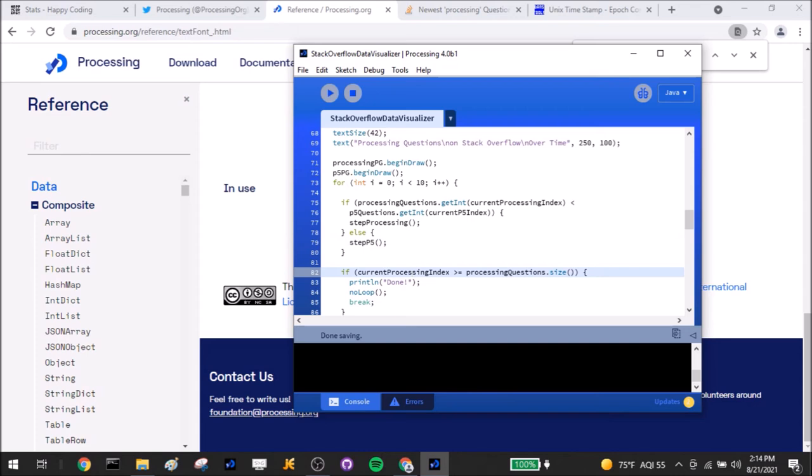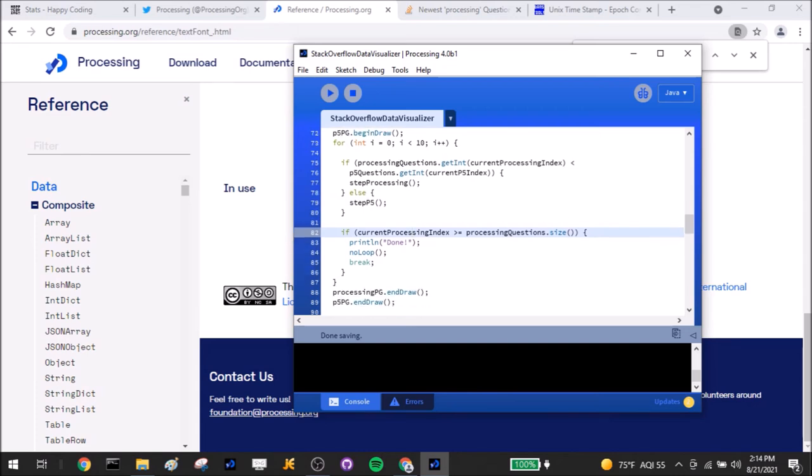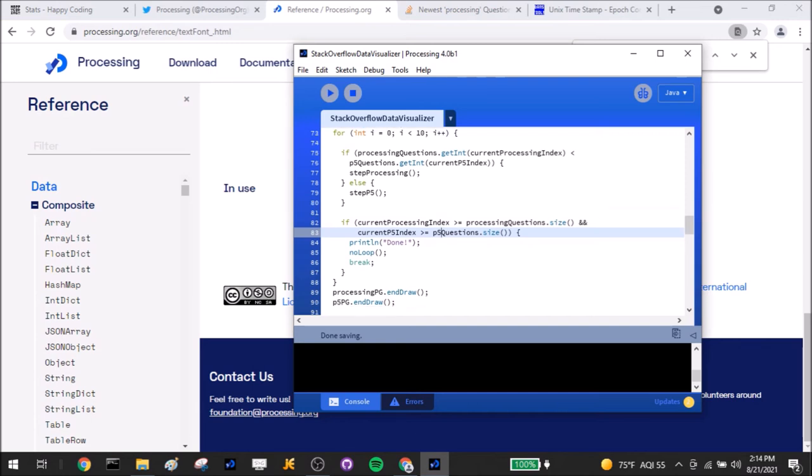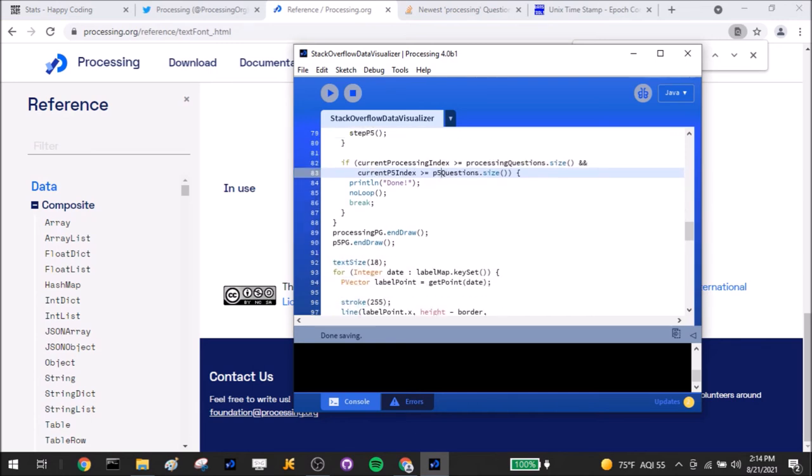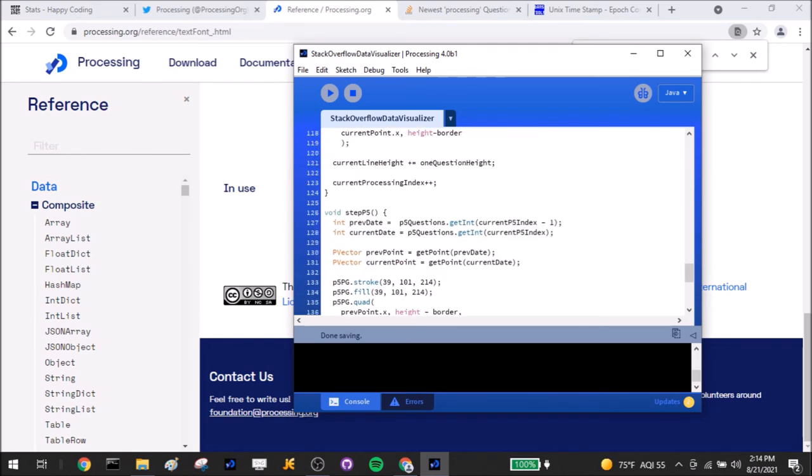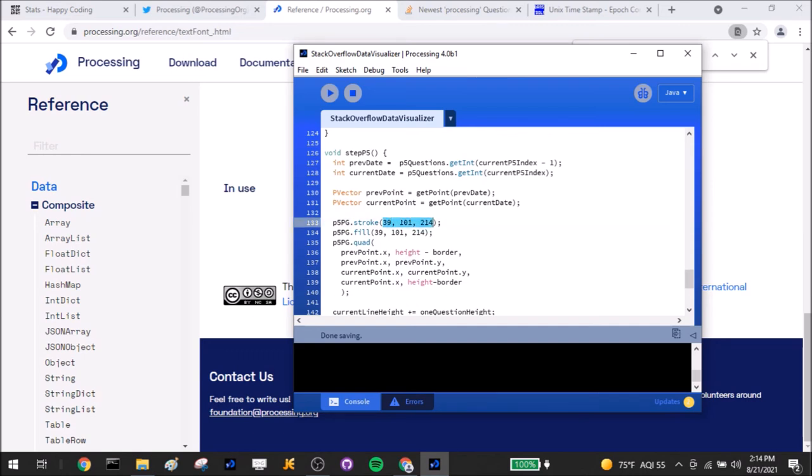And then here's where I need to change this. If current, oh, I think I just need the exact same thing. I need an and, current P5 index is greater than P5 questions. So then I break out, okay? I'm sure something will break horribly. And actually in my P5, I'm going to change this color, but for now, let's just draw it black or something. Sure, let's just run it, see what happens.